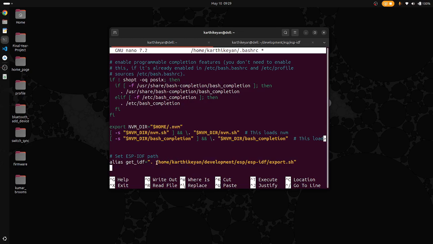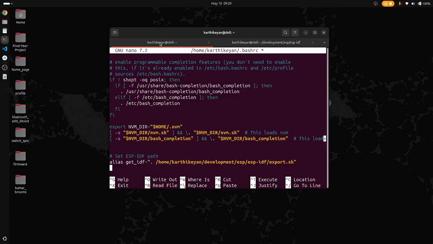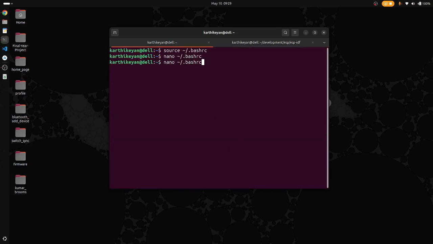In your case, you want to copy your path using pwd, and paste it before the slash export.sh file. Then give Ctrl plus X and Y and hit enter. Then again you want to source the bashrc file, which will apply your changes.